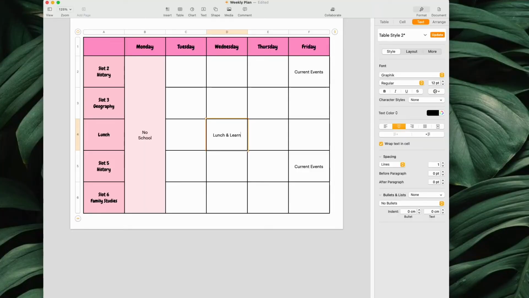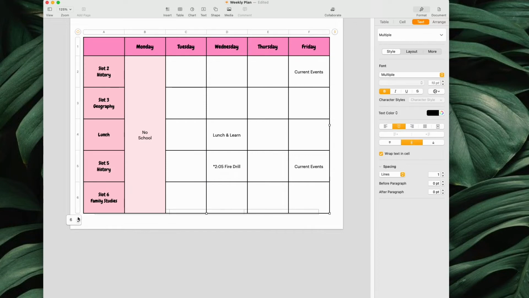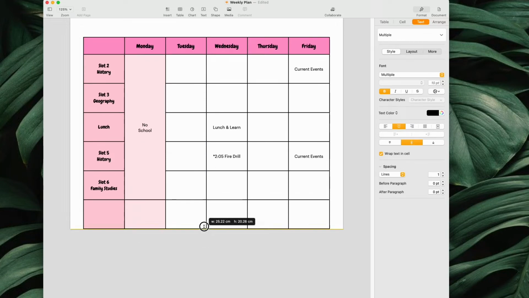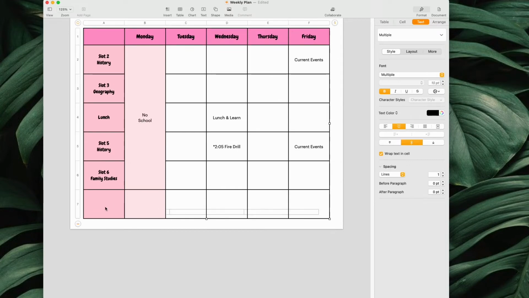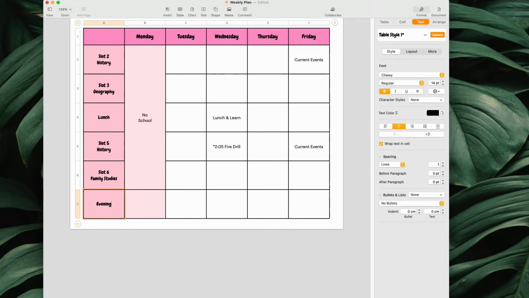On Wednesday, I'm hosting a lunch and learn, and now I'm just thinking, what do I want to put in next? Clearly, I don't have a specific order that I put in my planning. I'm just mentioning the first things that come to mind. So I have in my planner that there's a fire drill Wednesday in slot 5, so I added that in, and now I realize that I have evening stuff going on related to work, so I made an extra row for evening things.